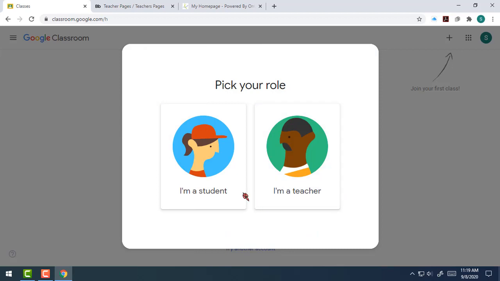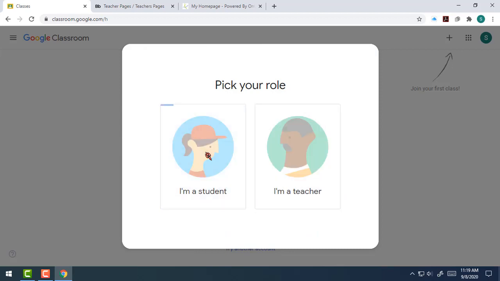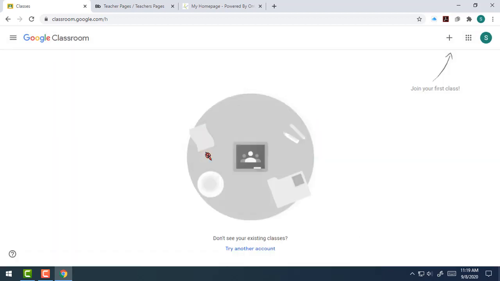It's important for all teachers to say that they are a student. If you say I'm a teacher, it doesn't unlock anything that's all that interesting or cool, but simply puts you in a different category that I would have to then go and adjust. So please just click on the fact that you are a student.